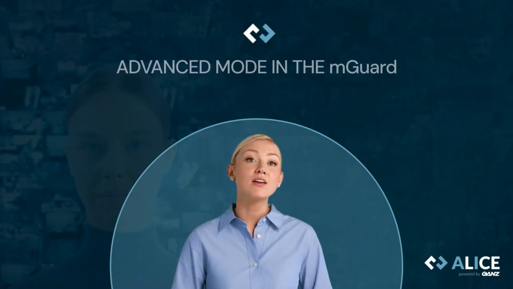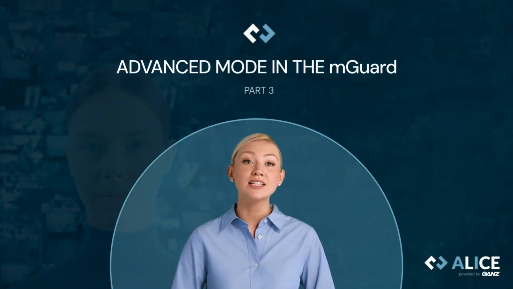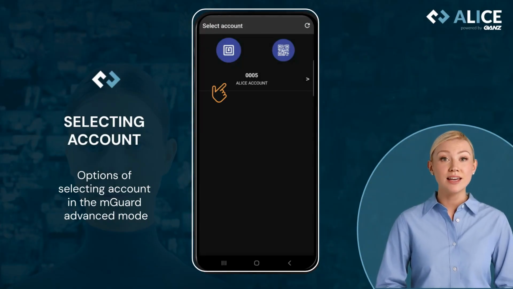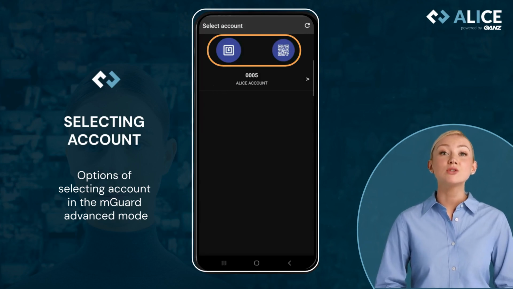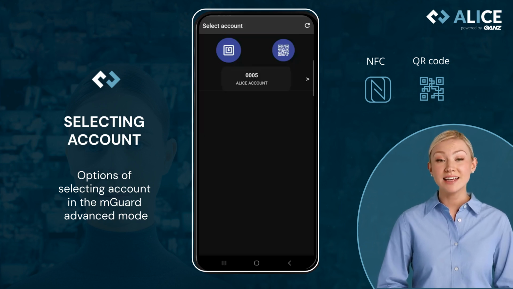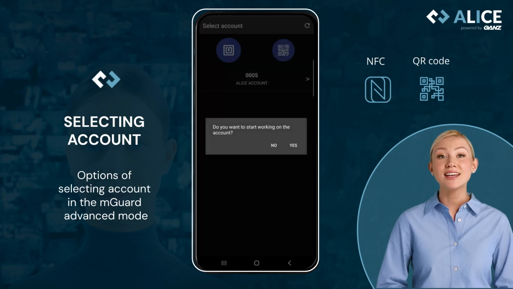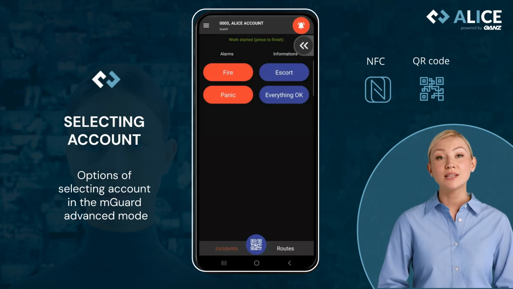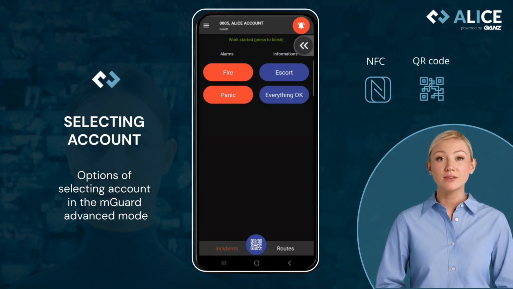Now, in the third part, we would like to present to you the advanced mode in the mGuard application. After logging into the advanced mode of the mGuard application, select the account assigned to the guard. To do this, you can also use the QR code or NFC of the account after setting it up in the Alice system. Once you have selected the account and confirmed that work can start, the main window of the application will be displayed in advanced mode.